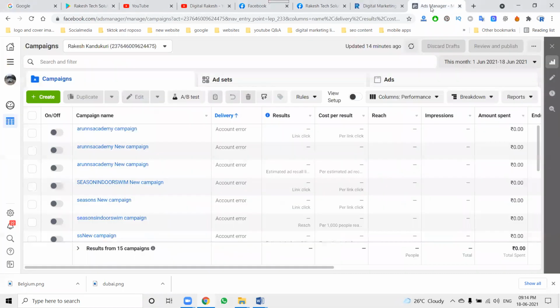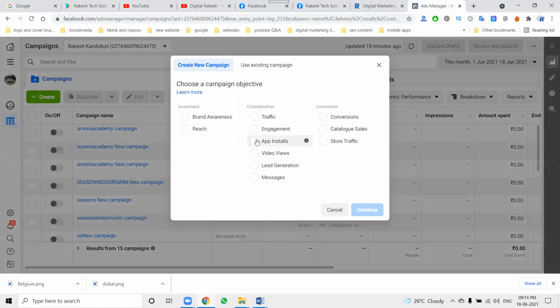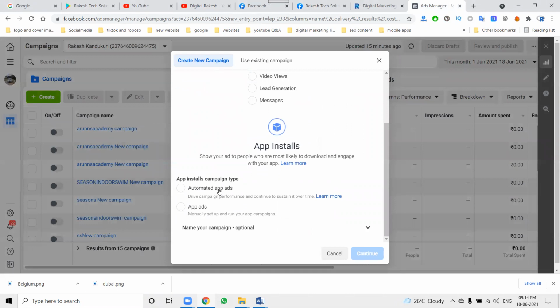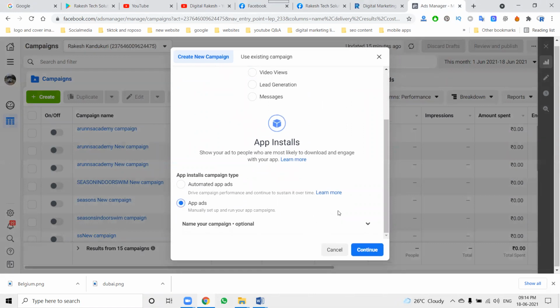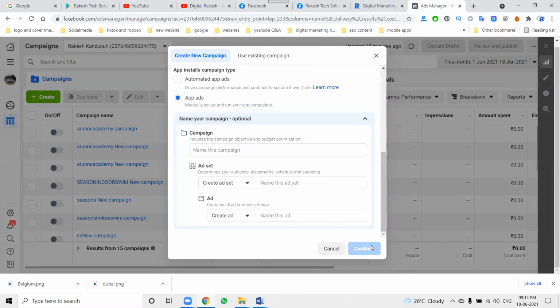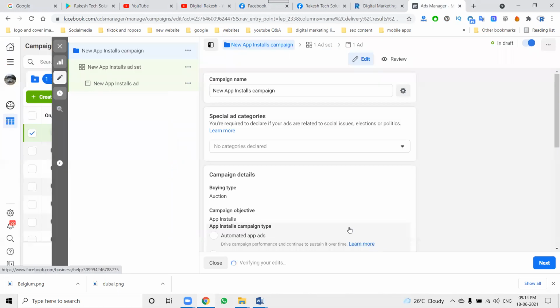Next, go to Ads Manager, create ad. In this app install, when selecting app install, they're showing two options: automated app ads and app ad. Select the app ad option. Okay. After that, they're adding more options here. Don't click any option. Just click the first step, app ad. Steps are clearly followed. Automated app ad, don't click.